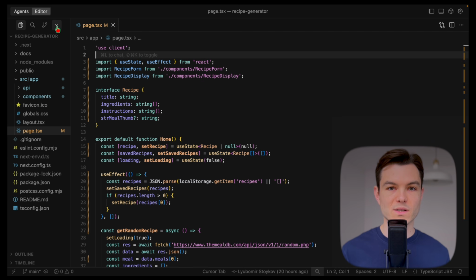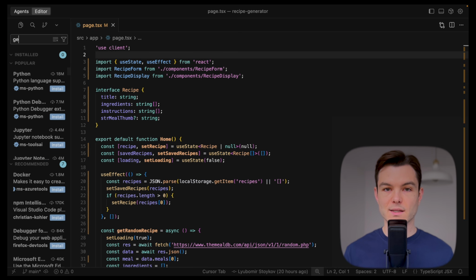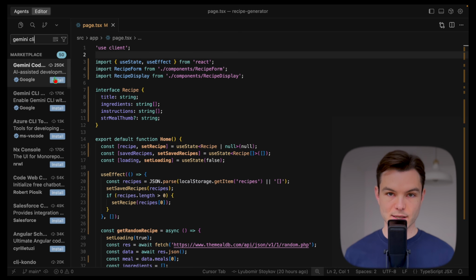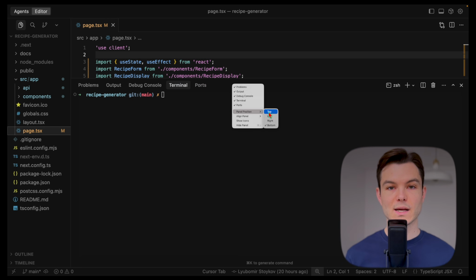First, let's open Cursor and go to Extensions. In the search bar, type in Gemini CLI, then select the Gemini CLI Companion extension and click Install. Then I'll open a new terminal and move it to the right side so you can see better.